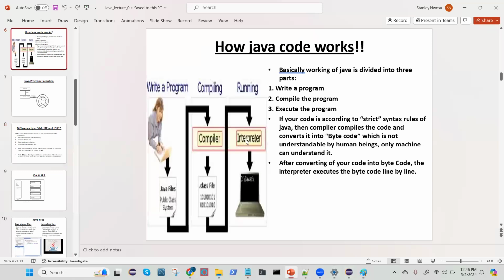Let me show it in the picture. You see, JRE comes into the picture. This interpreter is part of JRE, but I'll let you understand that. Just listen to me carefully: it is the responsibility of the JRE to execute the file. When we compile the code, the compiler comes into the picture and compiles the code. When we run the code, the JRE comes into the picture, and with the help of the JVM, it executes the code.